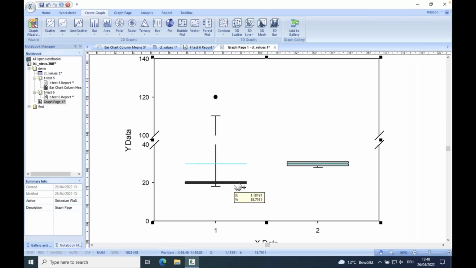And with SigmaPlot, you can even create a box plot with the mean, so you get a sense of what a t-test would tell you and what a non-parametric test like the Mann-Whitney test will tell you. So that's quite nice.